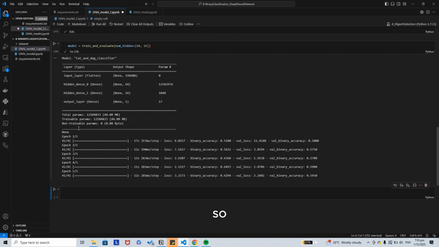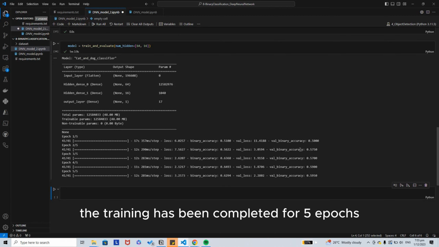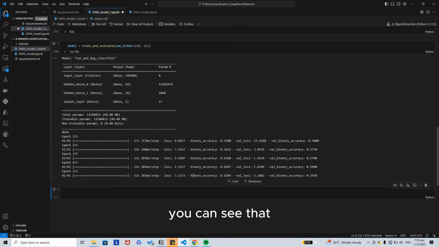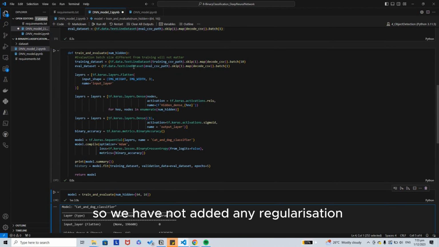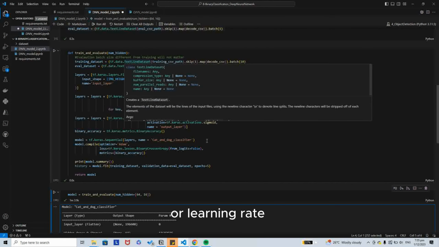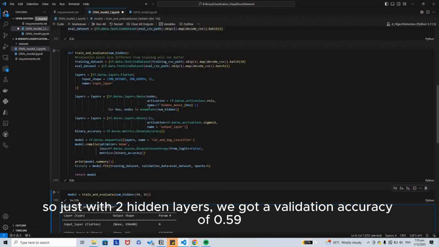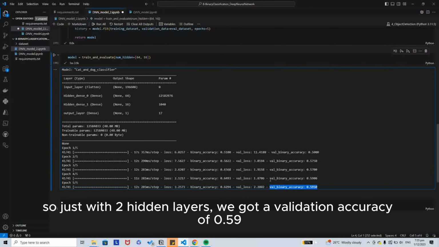Okay, so the training has been completed for 5 epochs. We can see that for training accuracy we are getting 0.62, and for the validation accuracy we are getting 0.59. We have not added any regularization or any learning rate. Just with 2 hidden layers we got an accuracy of 0.59.